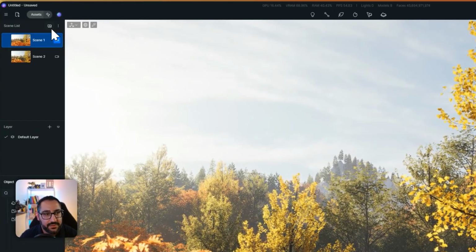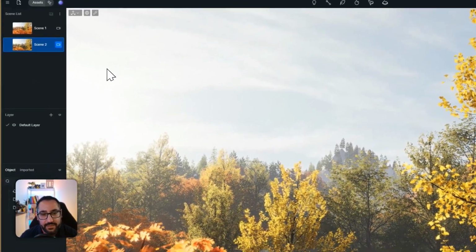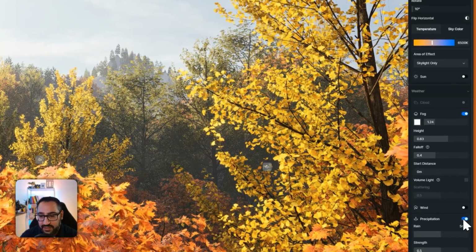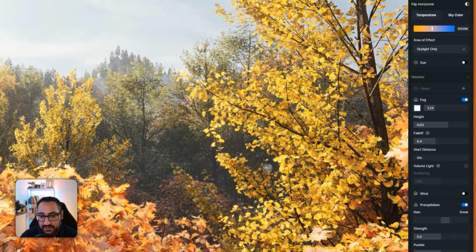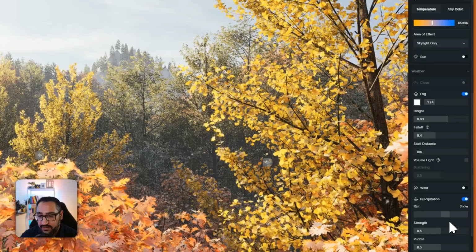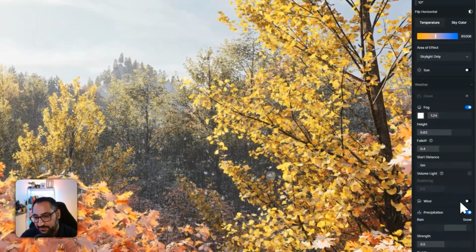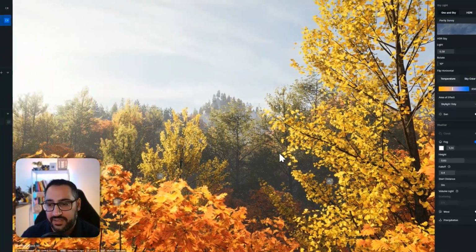The other thing I could do, just for fun, because I set it up to be an autumn scene, is with literally one click switch it to a snowy scene just by increasing this right here. So you see how the snow's coming in and there's snowflakes. So if you want to mess around, you've got that as well.